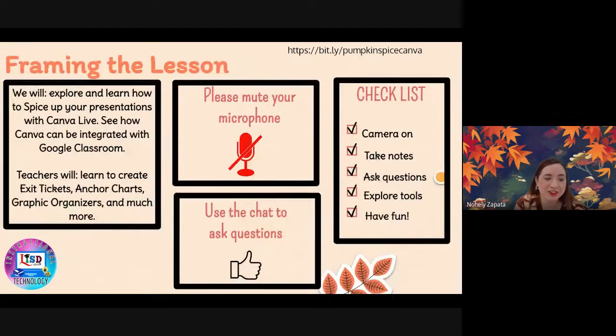And for framing the lesson, well, today we are going to explore and learn how to spice up your presentations with Canva Live. You're going to see how Canva can be integrated with Google Classroom. So by the end of the session, you will be able to explore and create your own exit tickets, anchor charts, graphic organizers, and much more.